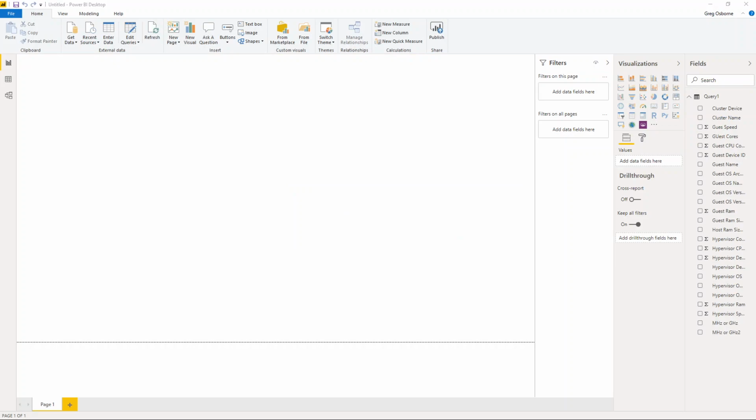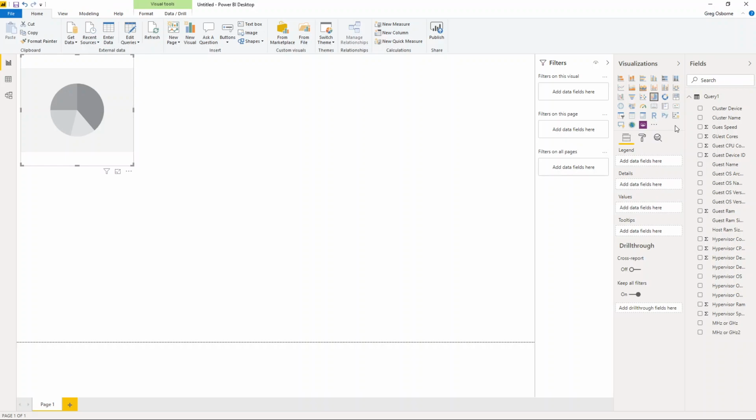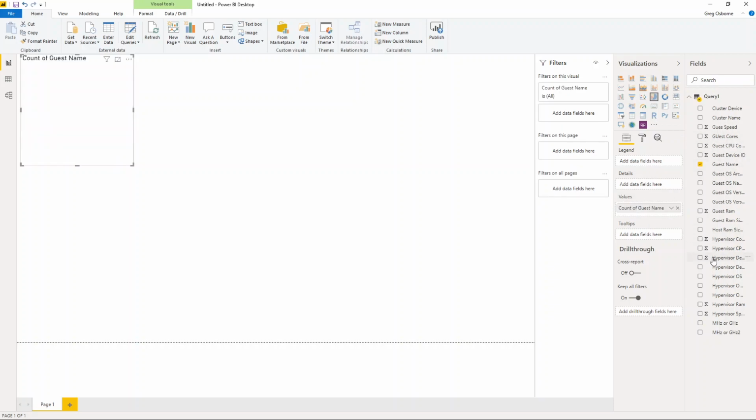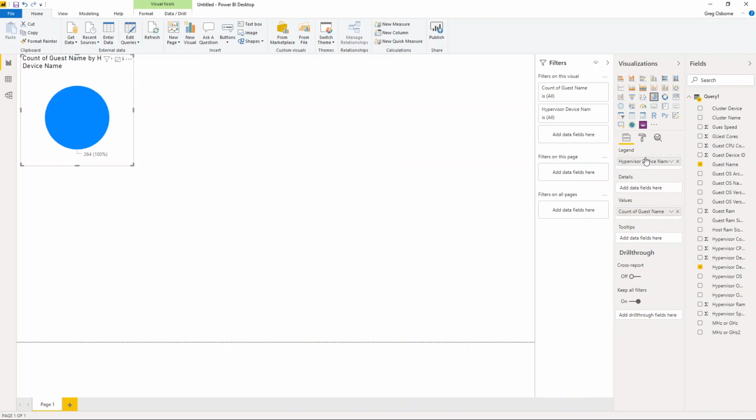This may take a second depending on the amount of data in the resulting export from the local query. However, once it's done, you'll see the query and all of the fields on the right in Power BI. Creating visualizations is pretty simple. In this case, we'll just create a pie chart, and all we'll do is add a count of guest device names as the values, and we'll add the hypervisor device names as the key legend.